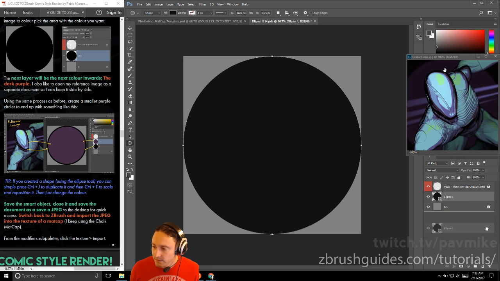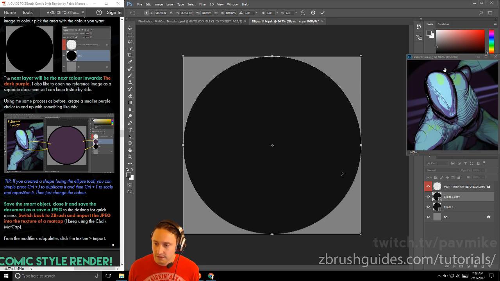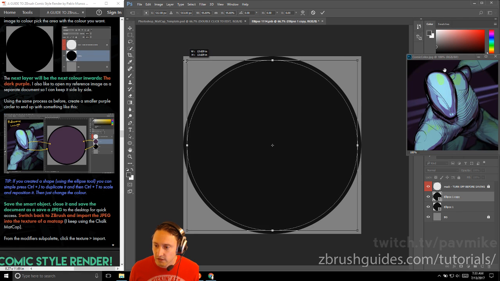So we can take this ellipse, I'm just going to drag it to this new one to make a copy, and then I'm going to do Control T. And again, if I hold down Shift, that'll constrain it. If I hold down Alt, that'll constrain it from the middle. And we can just pull this in, hit Enter.